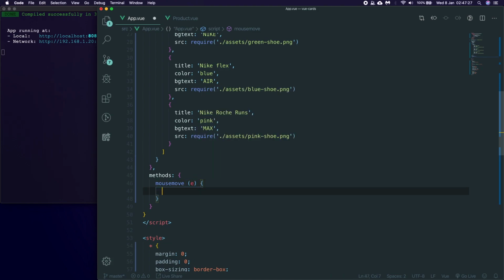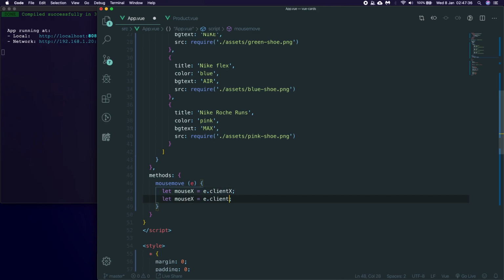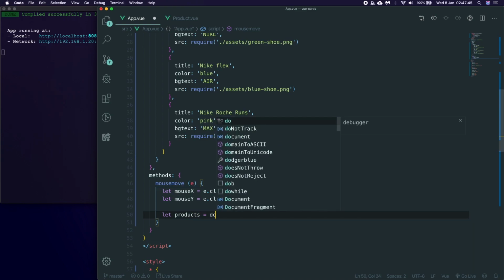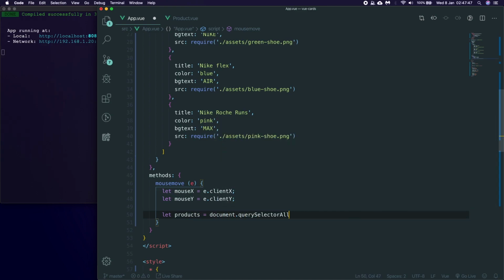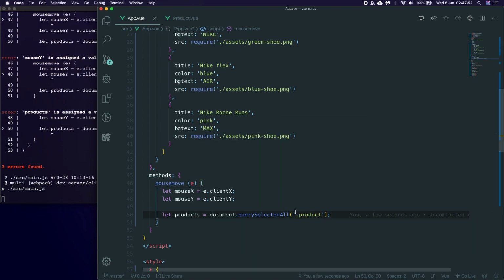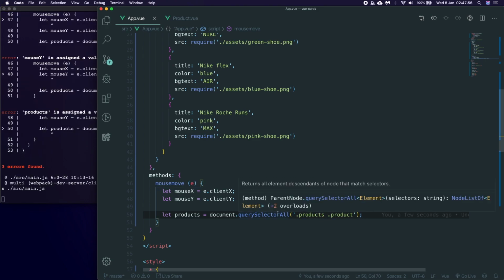What the e is, obviously, is the event. We're then going to say let mouseX equal e.clientX. We'll copy that and say clientY and mouseY. And then we're going to get the products using the standard JavaScript way of document.querySelectorAll, and we're going to say .products. That's going to get us all the elements we need.